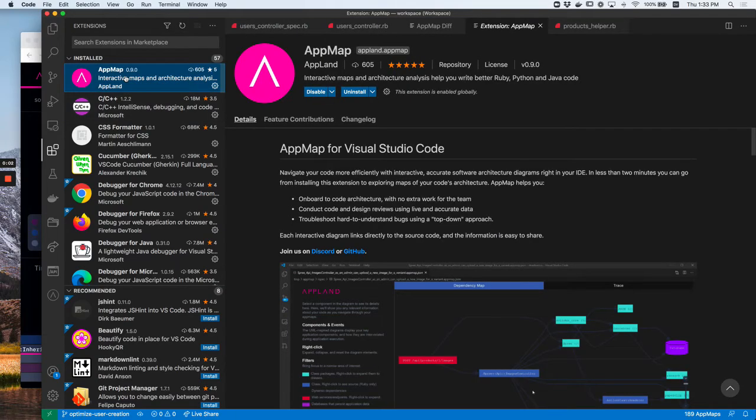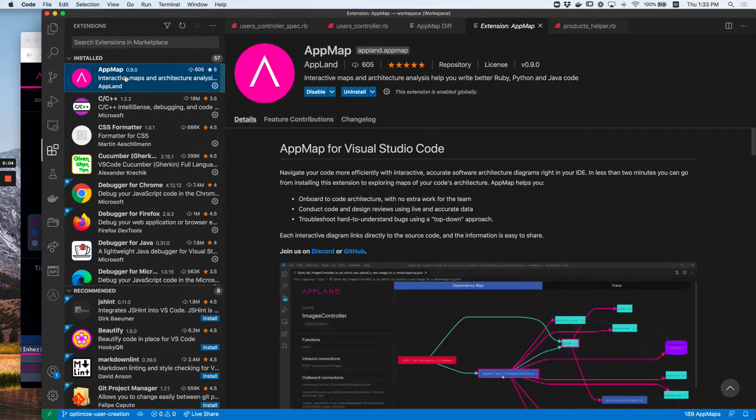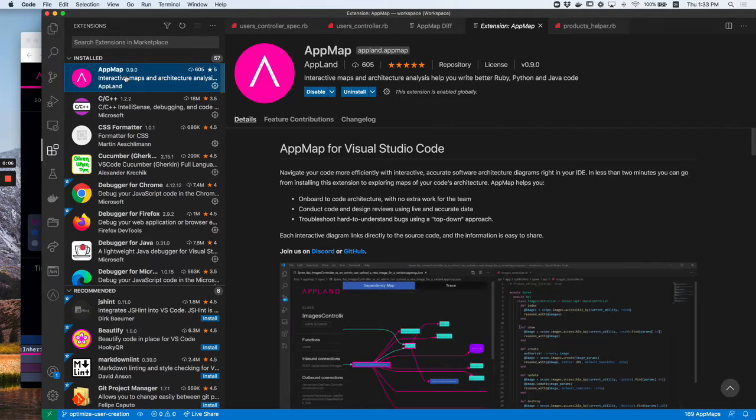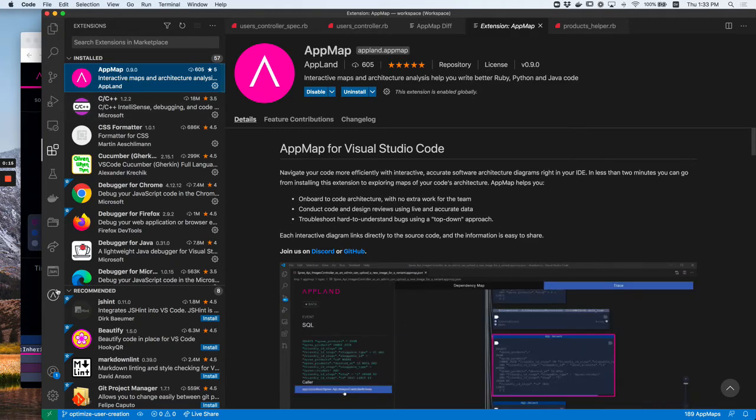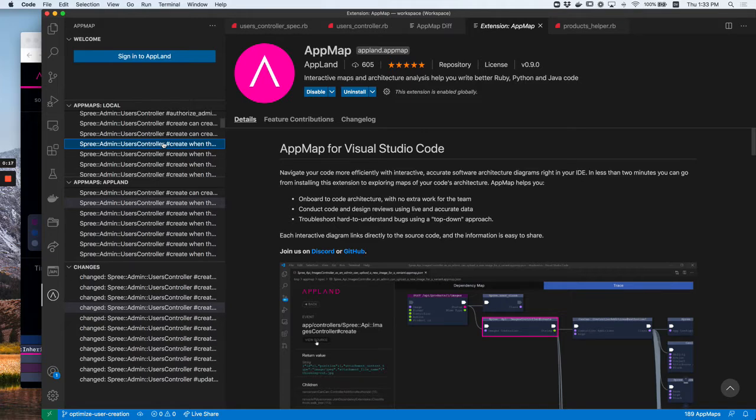I'm excited to introduce our new free and open source product, AppMap. AppMap is an interactive code analysis tool that helps developers and their organizations meet their goals for maintainable, high-quality software. Why is the product called AppMap?